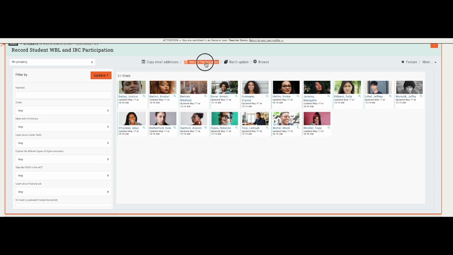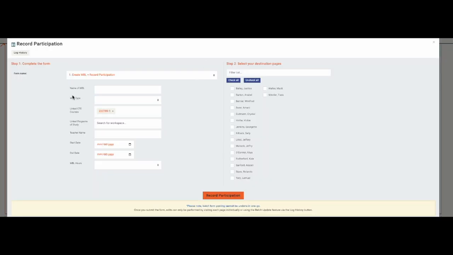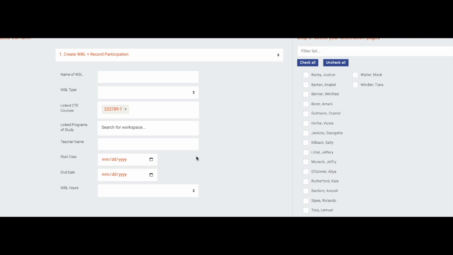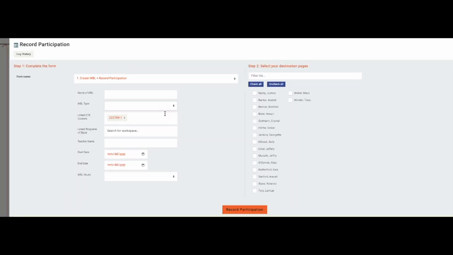And then hit record participation. Here they'll put in the details of the WBL activity, and these fields are aligned with your reporting needs. That way, at the end of the day, when you need to spit out a report that has each of these pieces of information, the teacher will have already entered it. The teacher only has to enter it one time and then choose the students who were there that day.